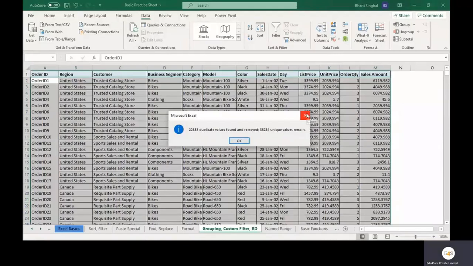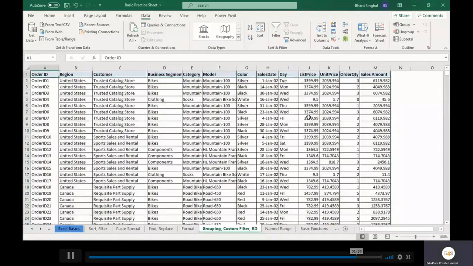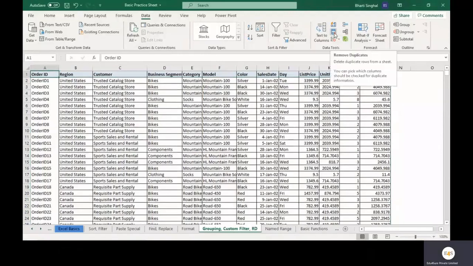So in one click, we can remove duplicate data, and there is no need to find them out manually and delete them. So this is the capability we have in Excel, which is called Remove Duplicates.